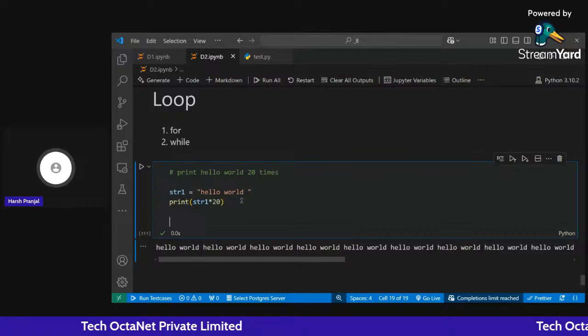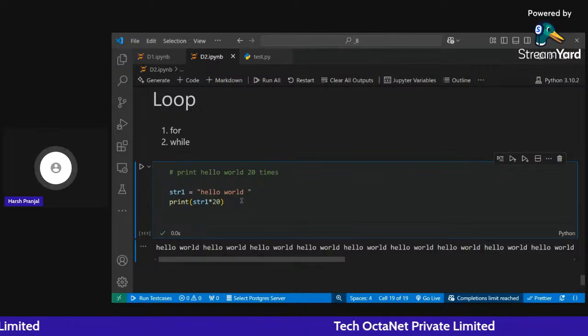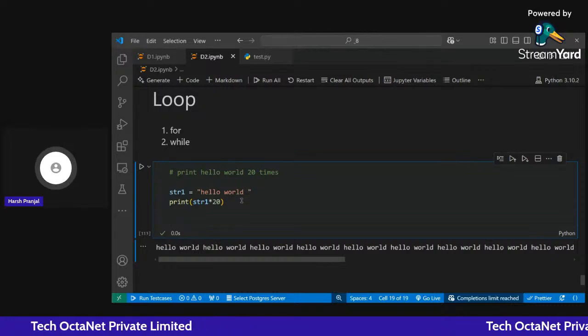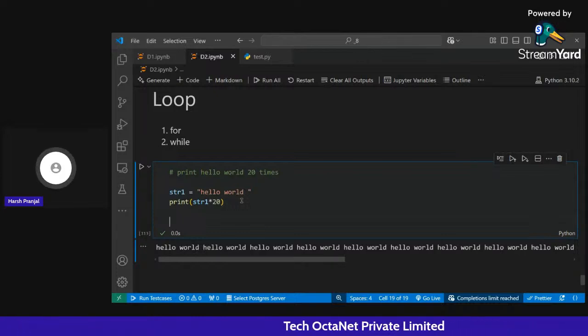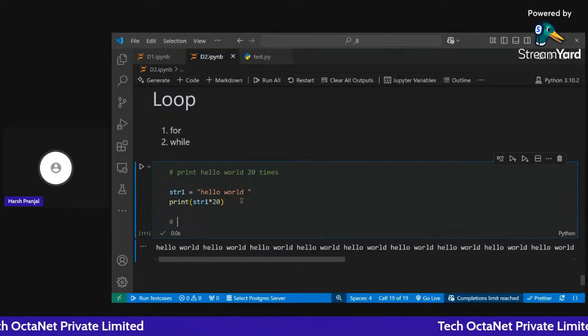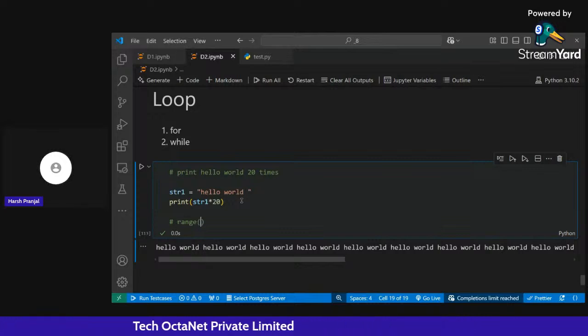But there are some specific requirements of loops. Suppose you have a very big task in your hand and you want to repeat that task again and again. Some tasks like creating a list, updating some values and tasks related to that. For that we use loops.